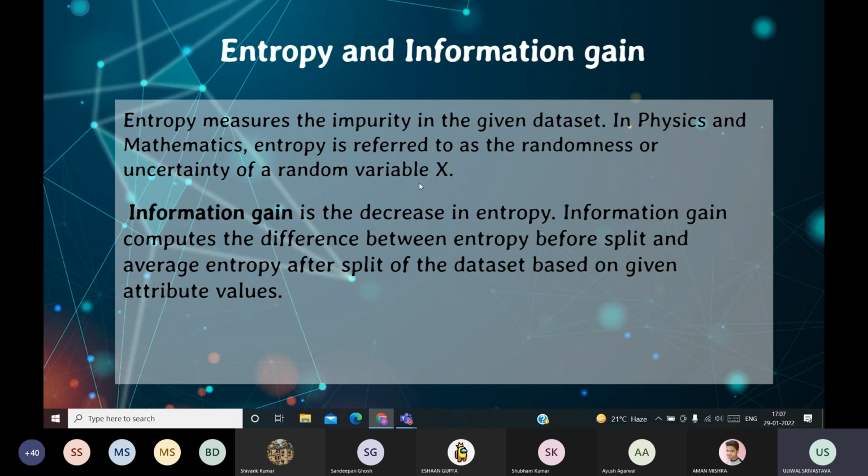Like if you have a data set and there are 50% yes and 50% no, that is a very random data set, because you cannot tell what will be the next answer. The probability is 1 by 2 for each of them, so you cannot tell. But if there are 99 yes and 1 no, you can tell that most probably the next one will also be a yes. So there is less entropy, while in 50-50% there is much more entropy. So this is entropy, how disordered the data is.